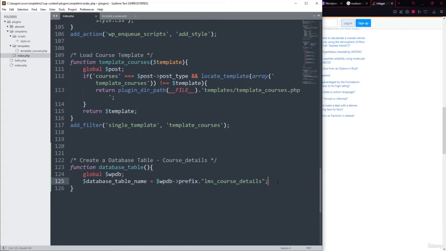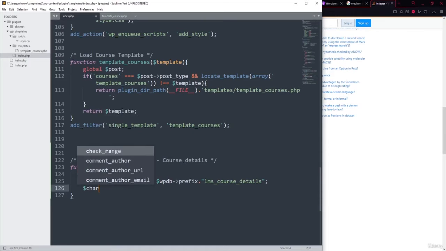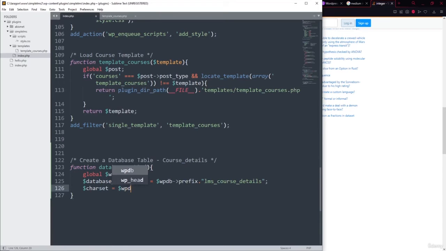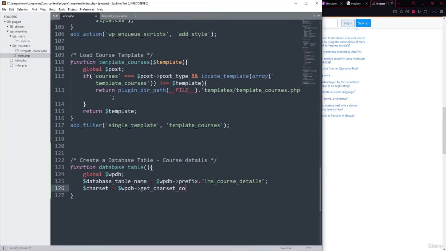The next thing that we have to do is to add the charset, or the character set, variable. This is one of the procedures, we have to do it. So just write it down just as it is. So charset, and let's make it equal to the following, which is wpdb again, and let's connect it to get_charset_collate. So just write this variable, it's gonna be useful later on.